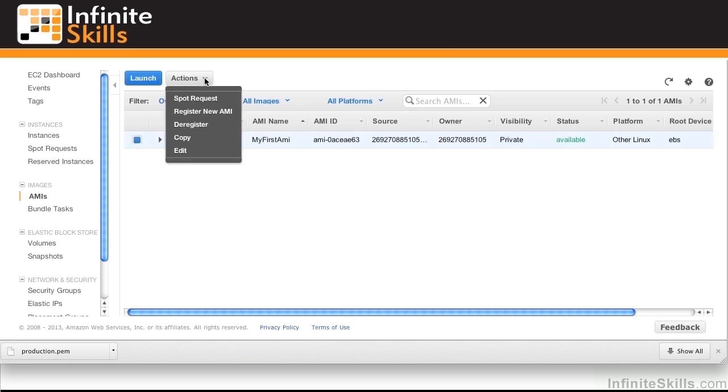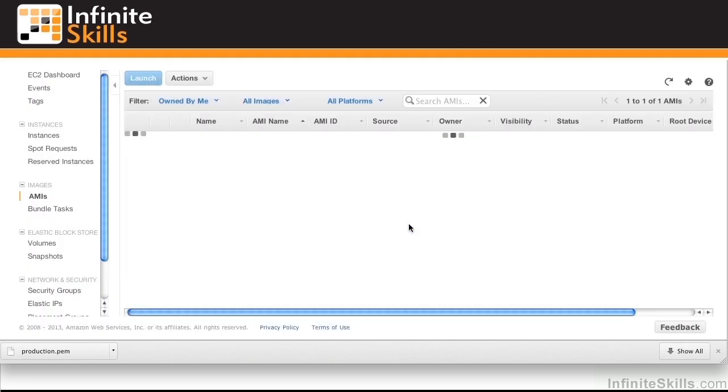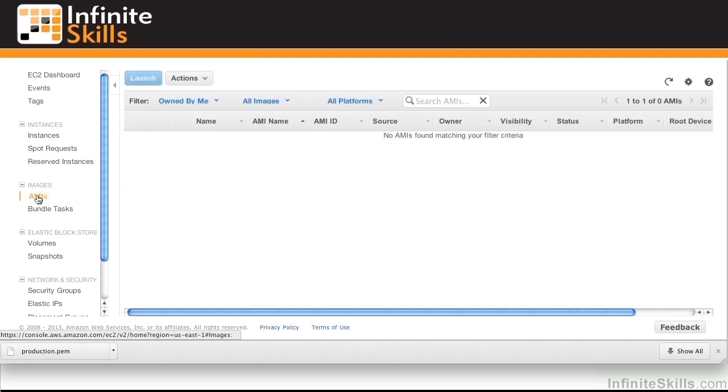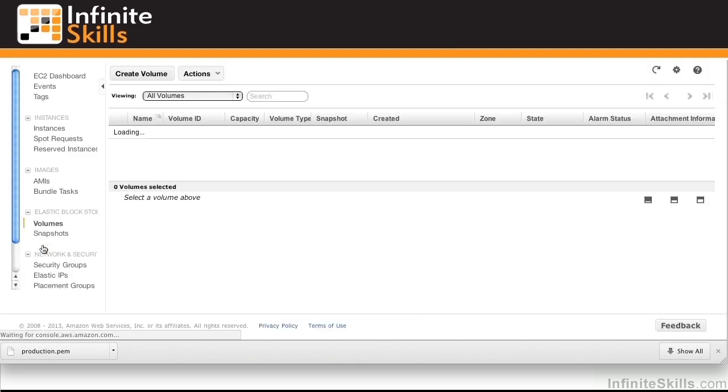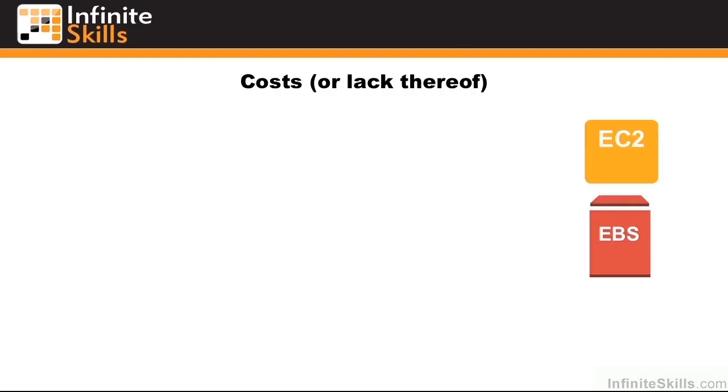Let's select the AMI and then choose Deregister from the drop-down list in Actions. Push Continue on this page. And after a couple refreshes and possibly a bounce back to other sections between AMI, you'll finally find that you get the message, no AMIs found matching your filter criteria. Let's go into Volumes. And here we see that only the single volume remains on our running instance. So I think we're all cleaned up.